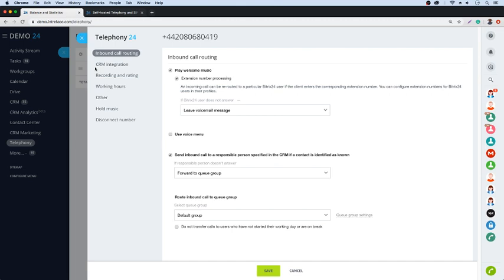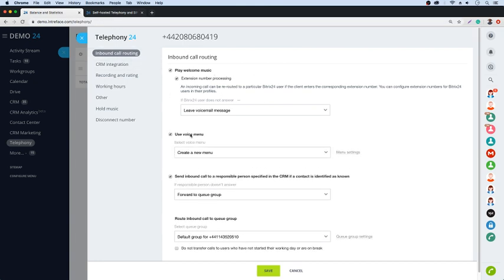And in here we have a whole range of different tools we can switch on and switch off. So we have the ability to forward this number when it comes in to a specific call group. So a queue group here, we can forward to a specific queue group. We can have a sales queue, for example, on this particular one. Furthermore, we can play welcome music. We can use a voice menu. So Bitrix gives you the ability, and I'll show you how to do this in a moment, if you wanted a voice menu every time somebody called.